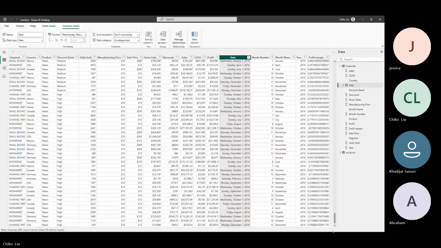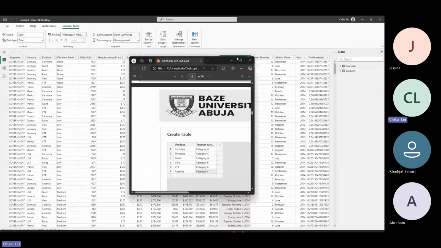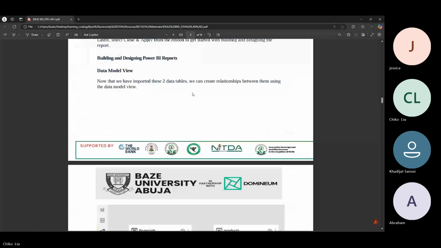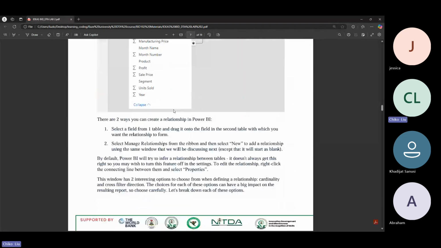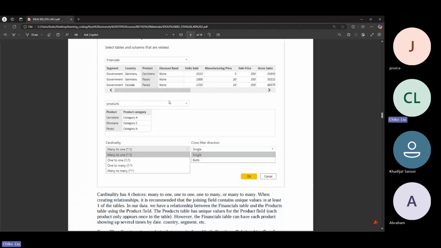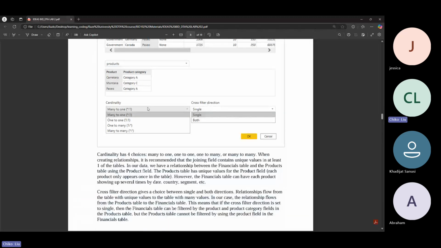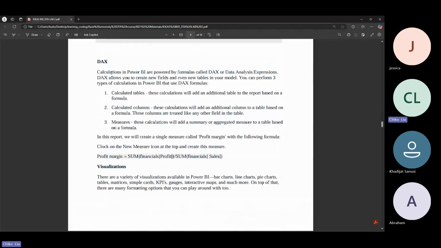What's the next thing they ask us to do? So they want to start building report, and you can see that you already have this here in your model view. Okay, this is the one-to-one, one-to-many. This is why SQL is actually important in learning Power BI. And so they said that calculation, that's the DAX, the data analysis expression, calculated table.